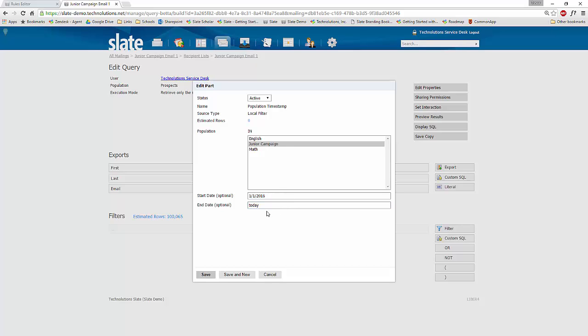In this situation, let's go ahead and use English. Oh, we didn't give anybody that one either. So we're going to go ahead and do that. There we go. So in this situation, you're going to want to use today plus 1 to pull in people who have had the population set sort of through today. That will ensure that happens.